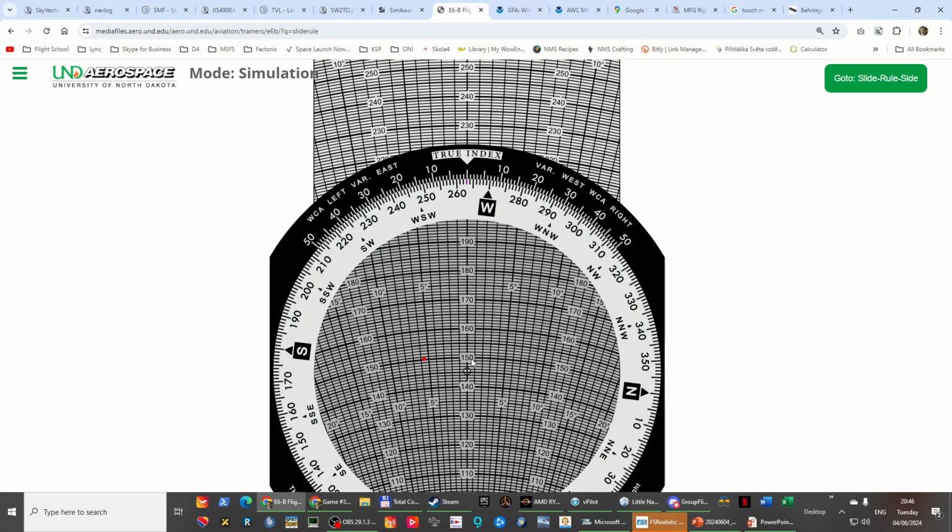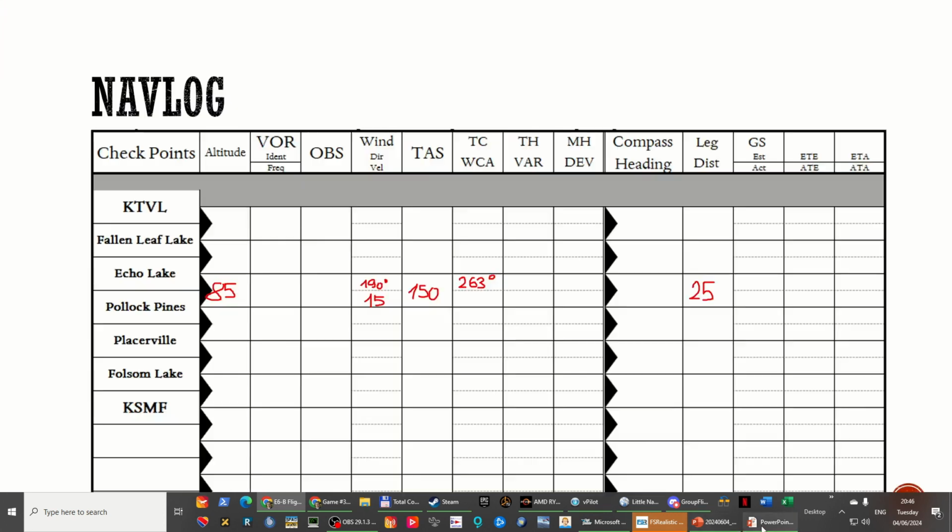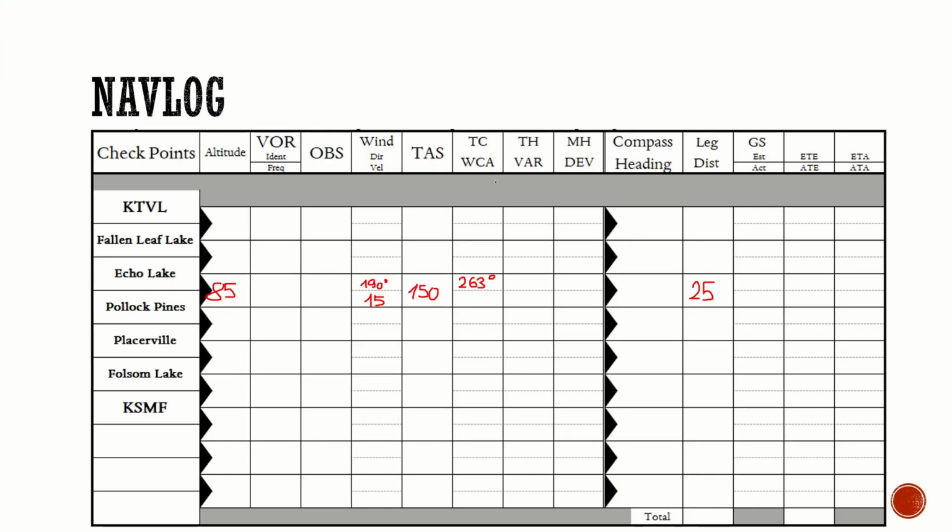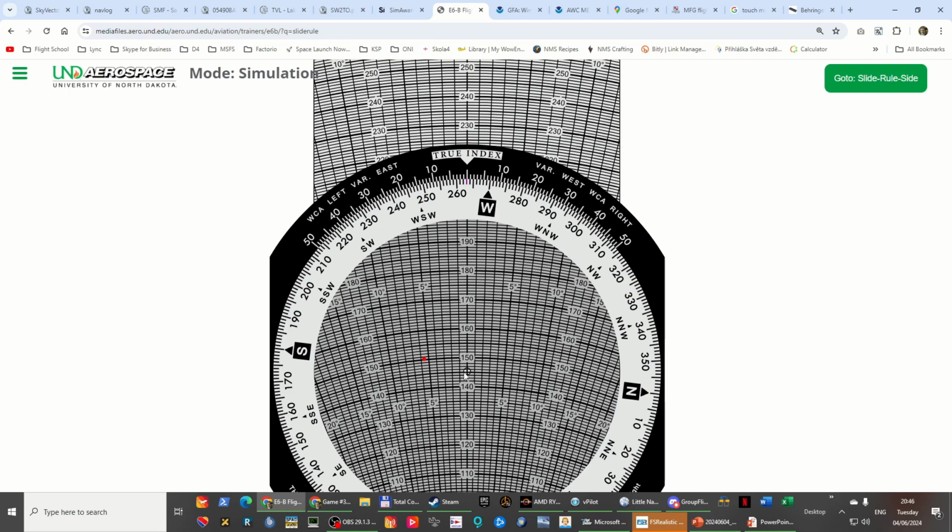Now I can read my wind correction angle, which is here. You can see this is 5 degrees, so I would say that my wind correction angle will be 6 degrees to the left. I will go back here and type -6 degrees in wind correction angle. And under the dot, under the center, I read my ground speed, which is 145.